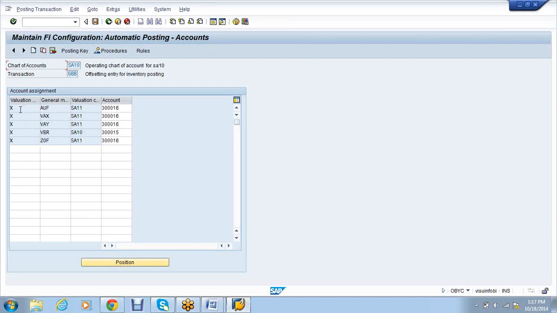So for each plant, I will have an individual valuation grouping code. In our example, we have taken X and Y. Based upon that, the system will determine which grouping code to trigger. And the third is the general modifier, that tells where it has come from, whether it's a sales order or internal goods movement. So this combination will tell me what the GL account is.